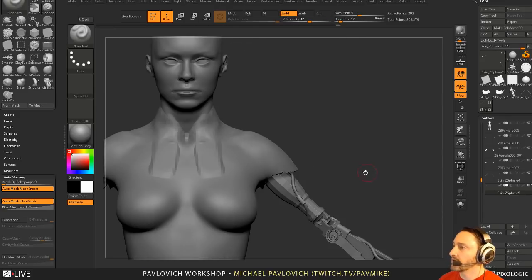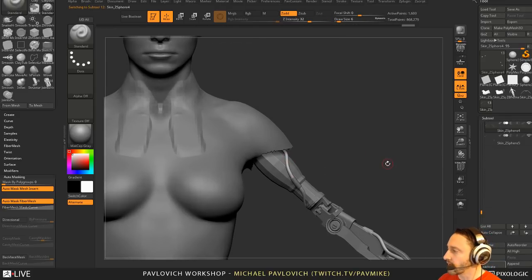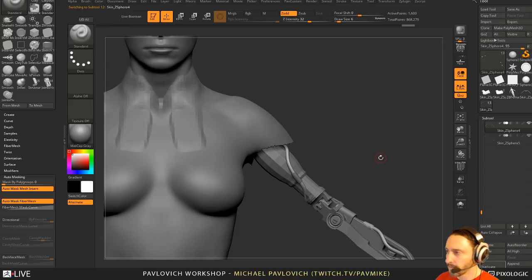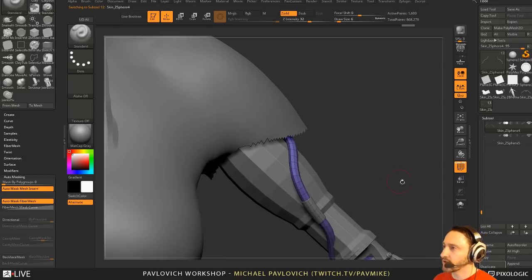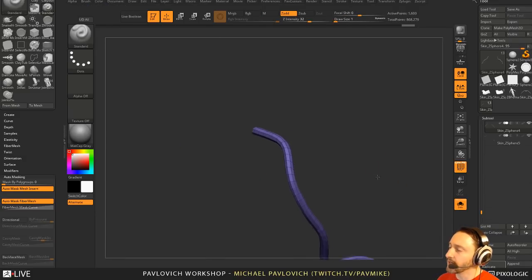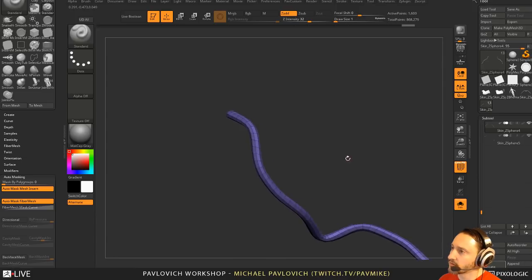But let's say we want to swap this wire out. How are we doing on time? Oh, we still got some time. We don't like this wire, or if we do, it's an okay wire, and you can keep detailing this if you want to. Inserting multiple edge loops. Let me see if I can do this.